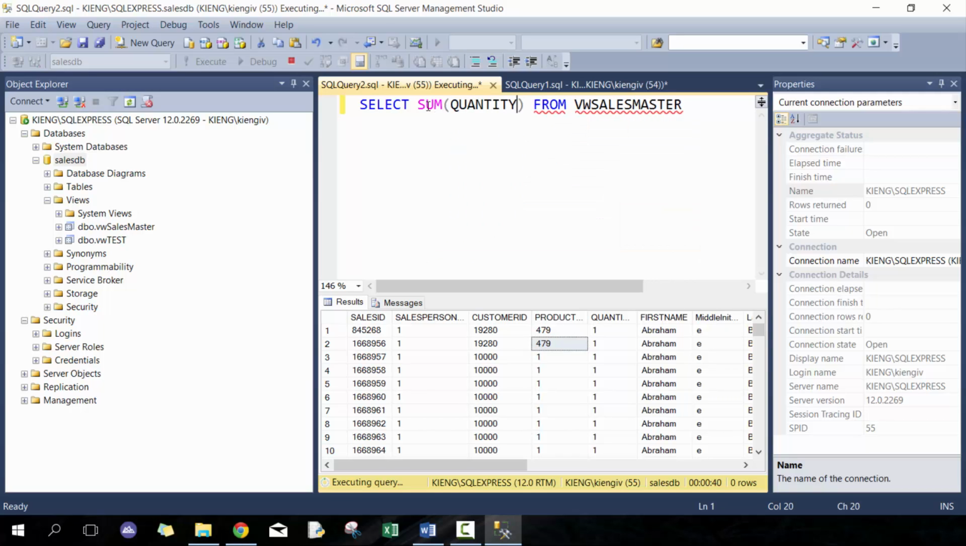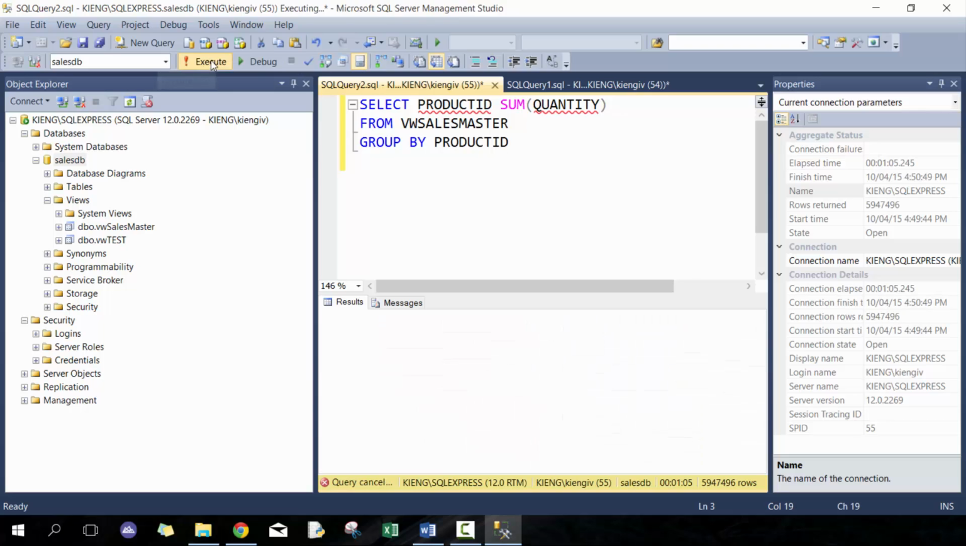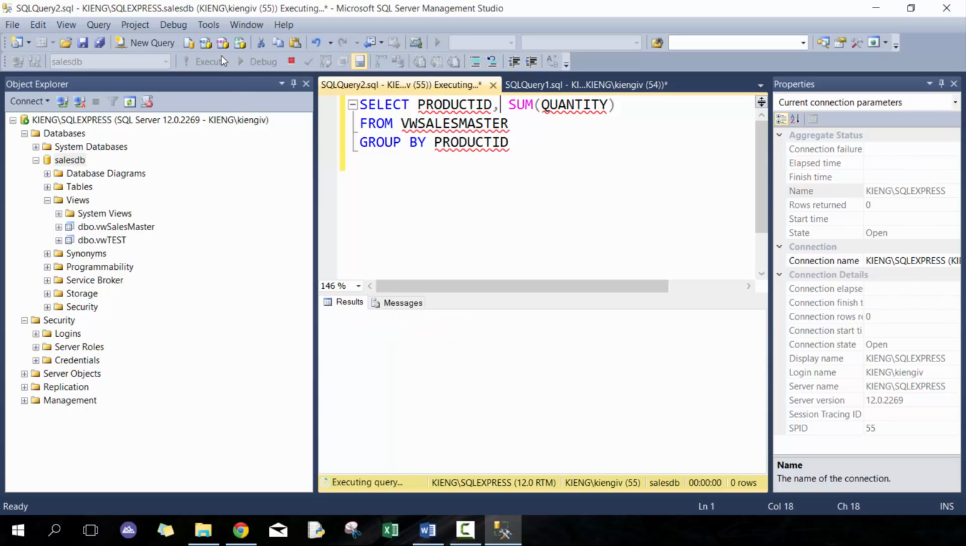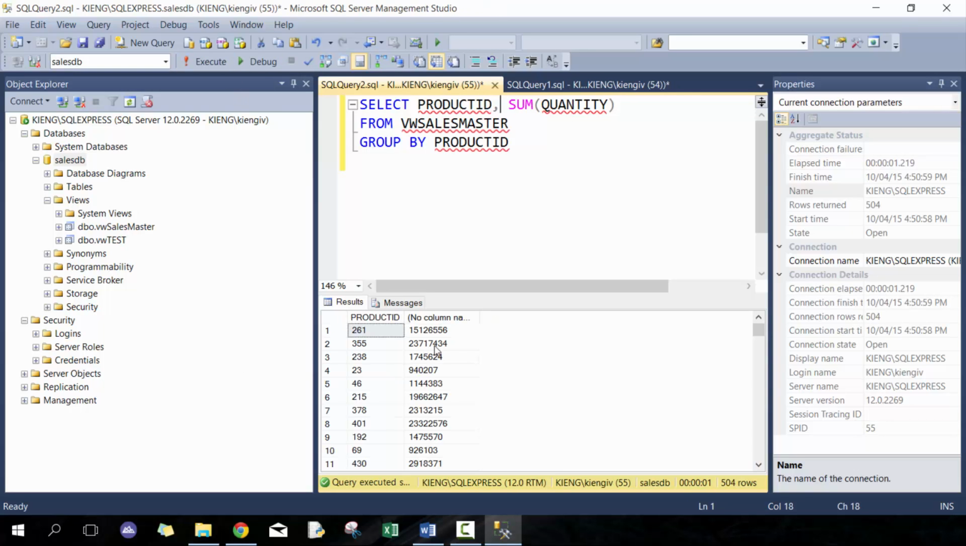So here, all you have to do is use this aggregation function called sum, and here I'm going to go product ID. I'm going to break this out to a couple lines so we can see it better. And then I'm going to go group by product ID. So let me just stop this. Oh, I forgot to put the comma here. It's because it's a new field. And we'll give that a second to run.